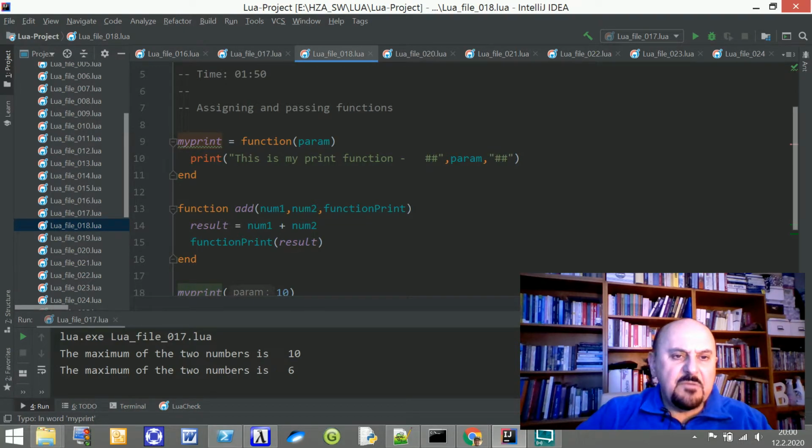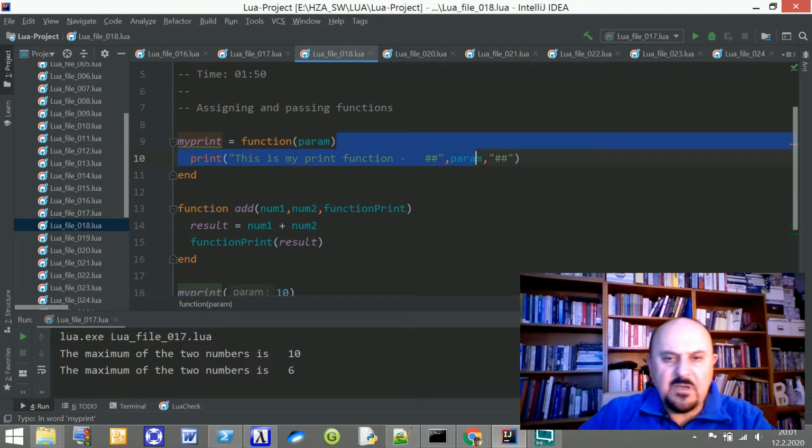It's an example for assigning and passing functions. Here I define a variable, myprint, and it is going to carry a function with parameter param, and within this function frame, this command will be performed.